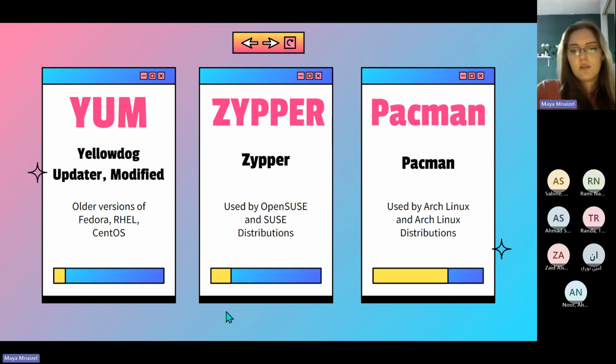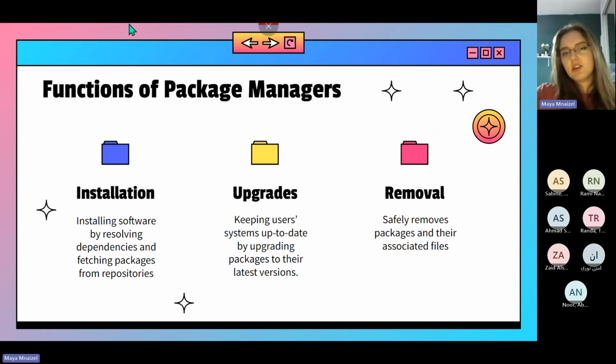Zypper is used for SUSE and openSUSE distributions. We're not going to use that, or Yum, we're going to use APT to be specific. And Pacman is for Arch Linux and its distributions. So they're all the same. If you want to update something, instead of APT, you're going to use Yum or Zypper or Pacman.